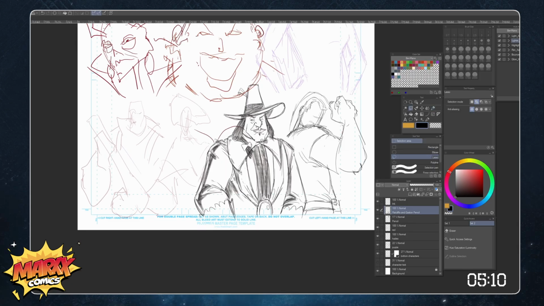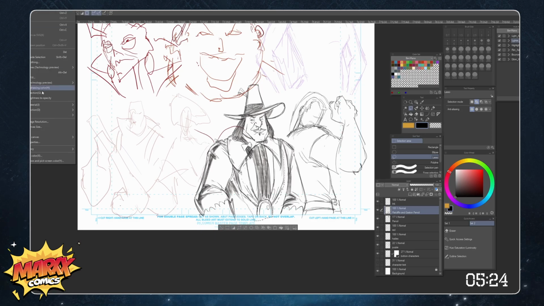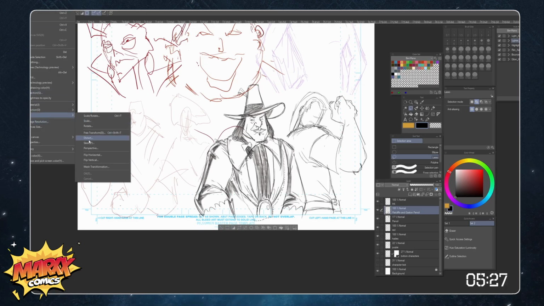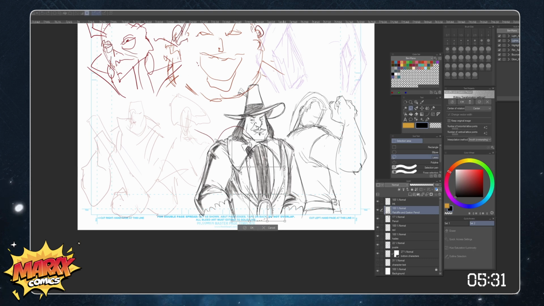So I might even try doing a warp. I don't know if that's going to work, and it's okay if it doesn't. I'm going to go to edit, transform, and mesh transformation. And let's see if I can bring his chest out.